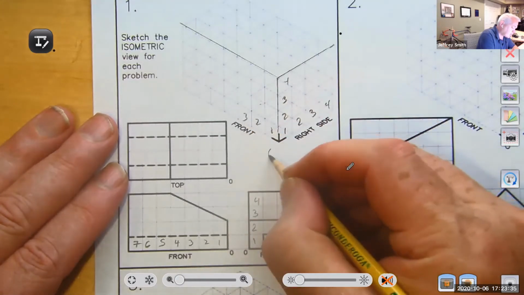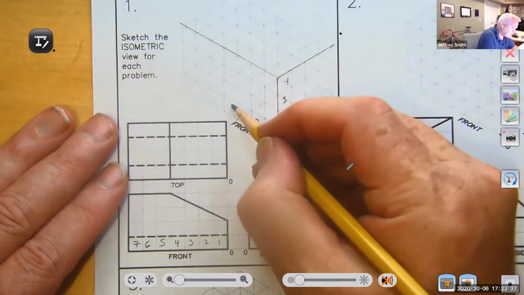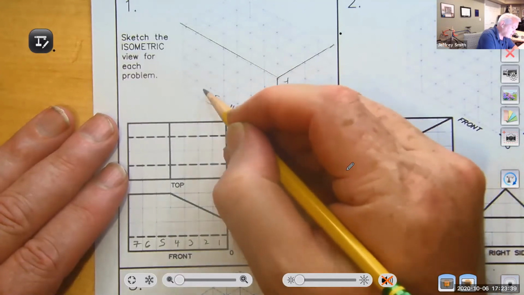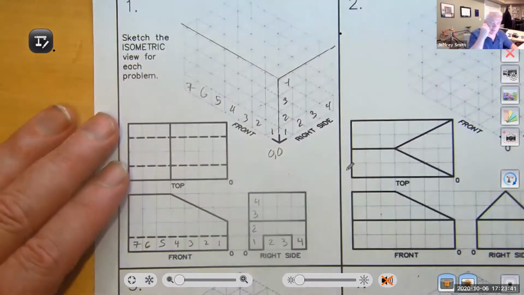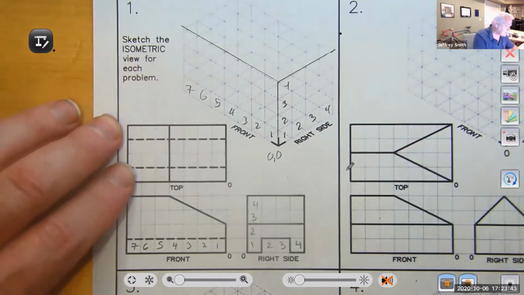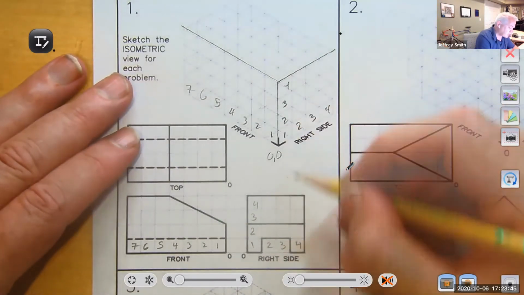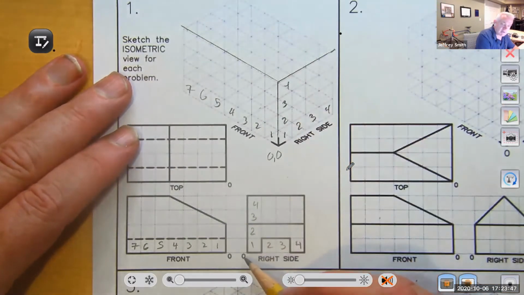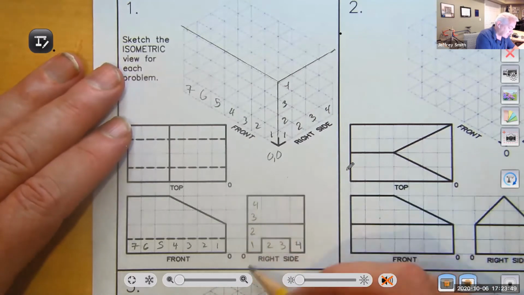I typically would call this kind of my 0, 0. If you get into CAD, you would understand what that means, or you probably already do in geometry: X, Y, and Z, the Cartesian coordinate system. So here's my 0, 0. It's giving it to me down here. There's my 0. So it's already given that to me.